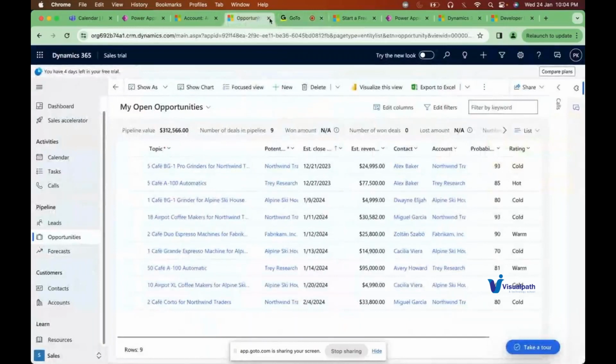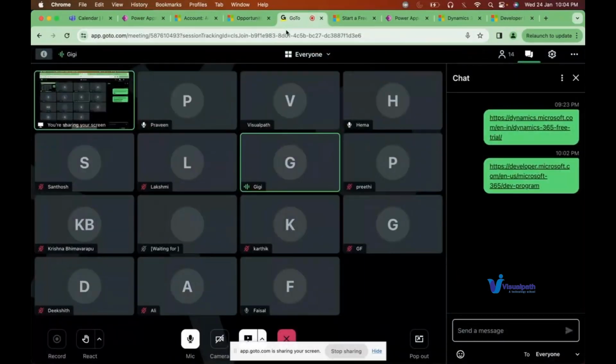Hi, Praveen. I have a quick question. When you say $5 per license, is it per license per month or every time? Per month, per app, per user. Okay, so it is per user, per app, per month. Okay, great. Thank you.